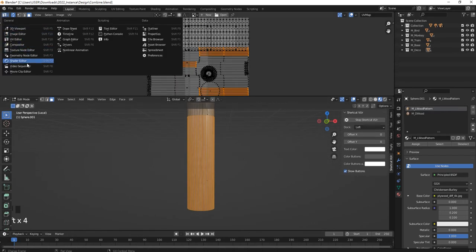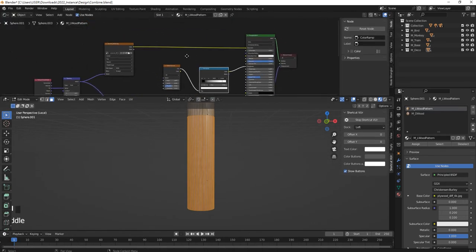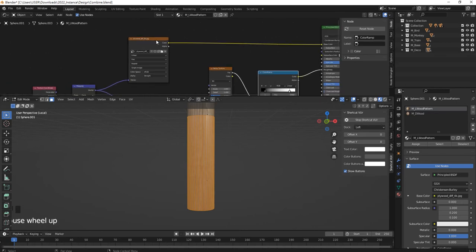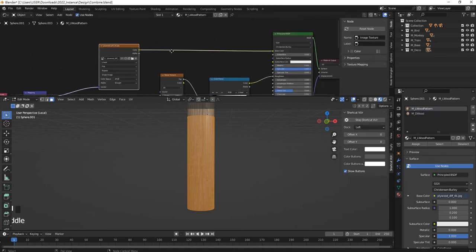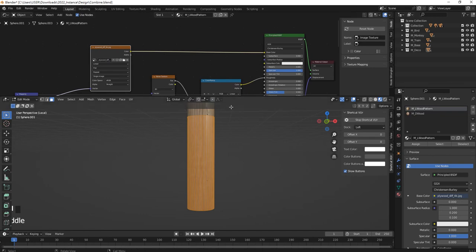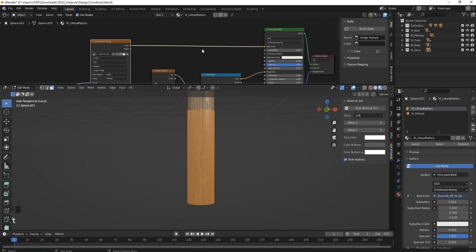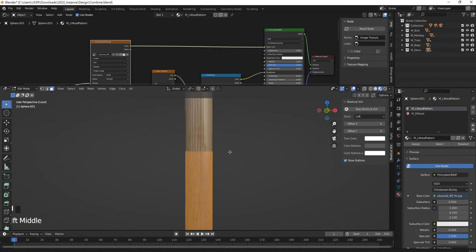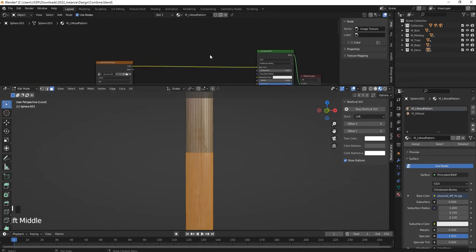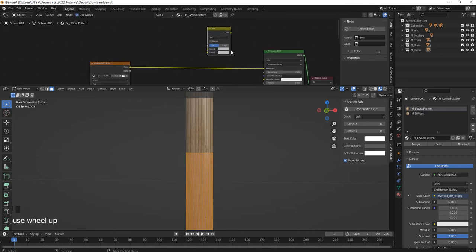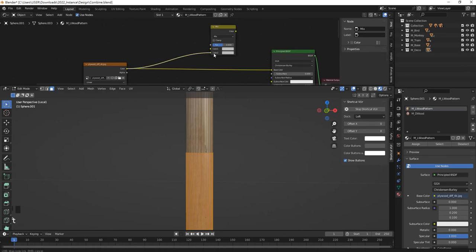Let's go to the shader editor and we need to do some modification of this one. Right now we're just using the wood texture on this one, but I want to mix some color with the base texture. And how can we do that? Okay, don't forget to press Shift A and use Mix RGB right here. Let's call out this one and connect the texture to Color 2 and connect here.